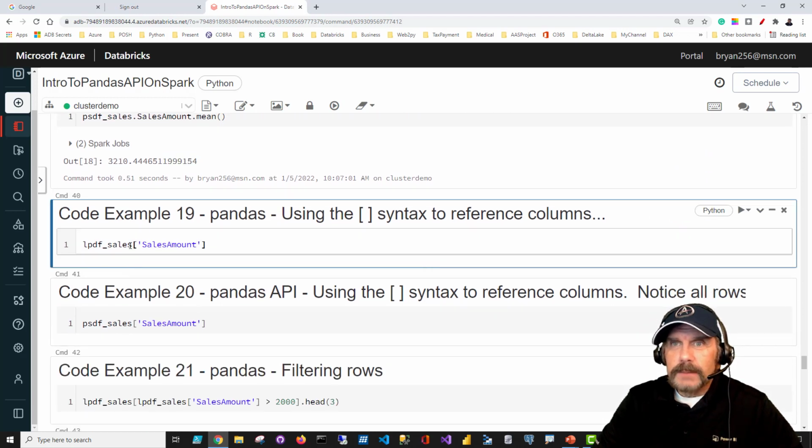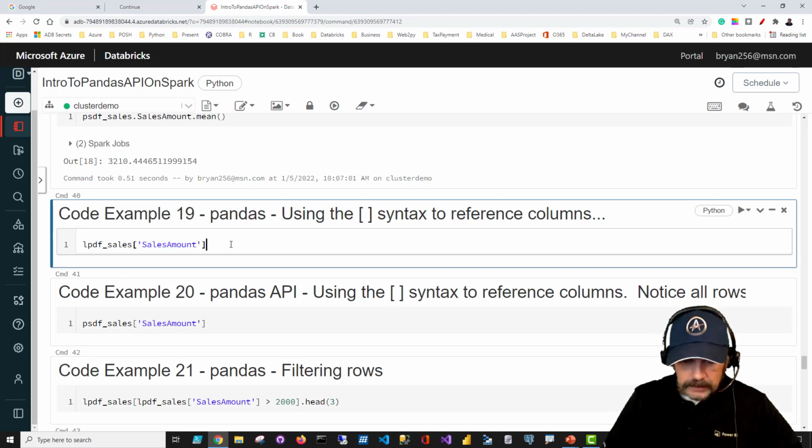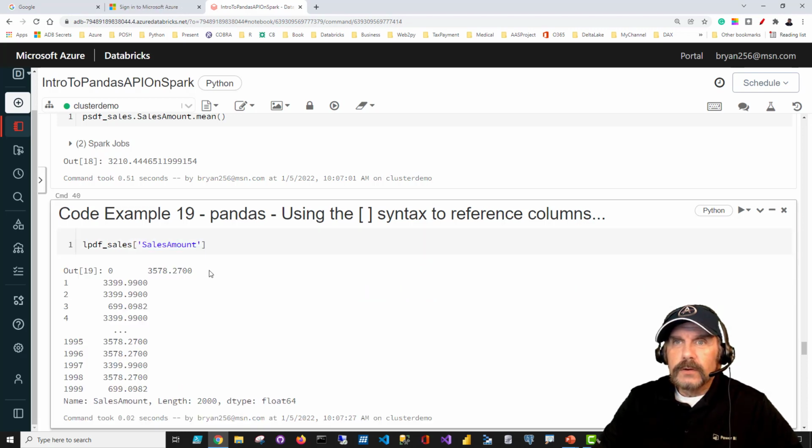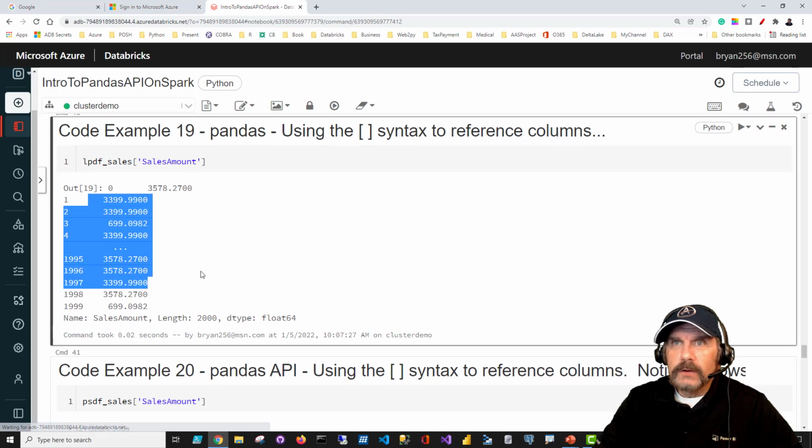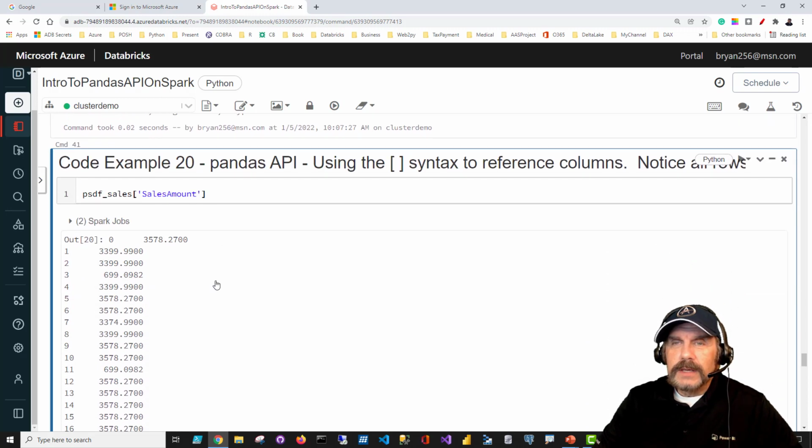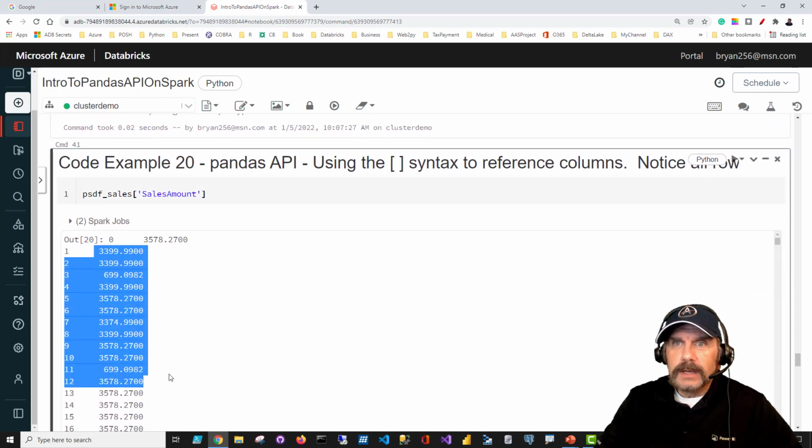Now let's, again, very simple. Let's just refer to a single column using the bracket column name syntax. I'm going to run it for both. Shift Enter. And you notice it works fine here for pandas, of course. When I did the PySpark data frame, Pandas API, I get the same thing fine.